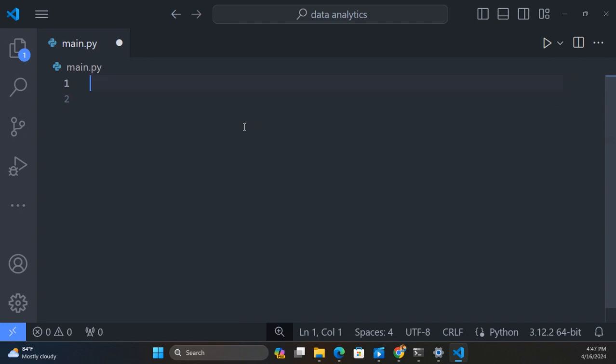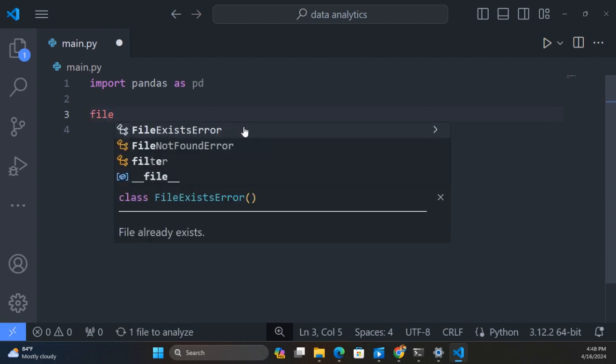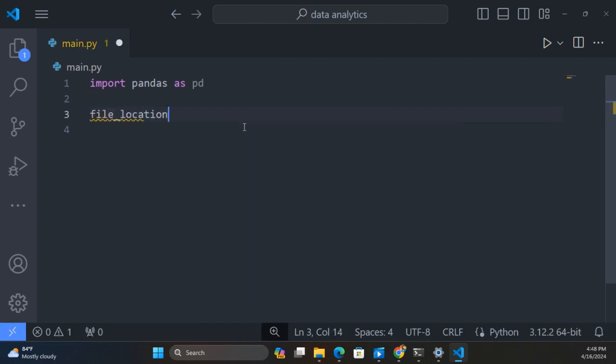Or let me just remove it. So let me write import pandas as pd, and then we'll come over here. Then we'll have our file location. So file_location. Then I'll set my file location to the location of the file.